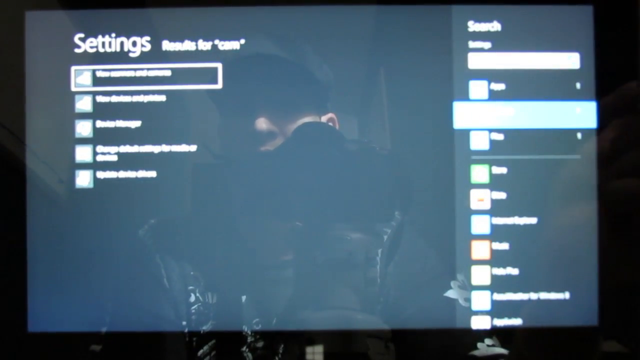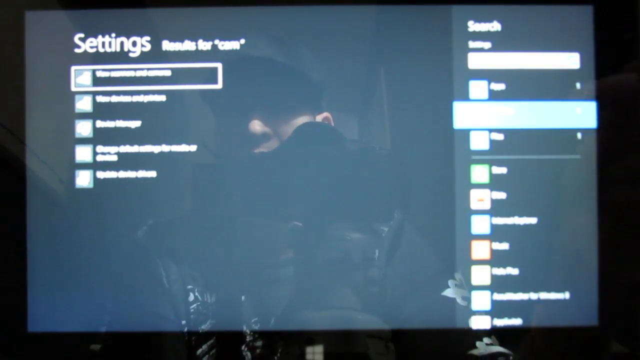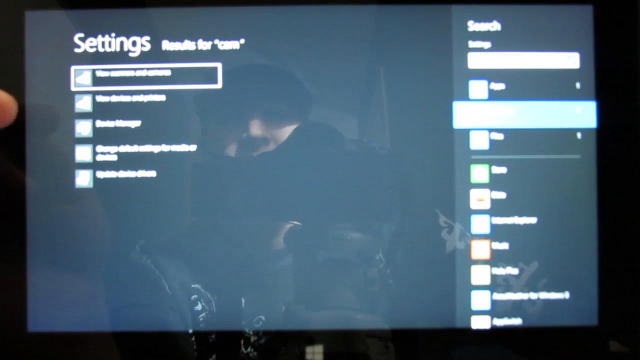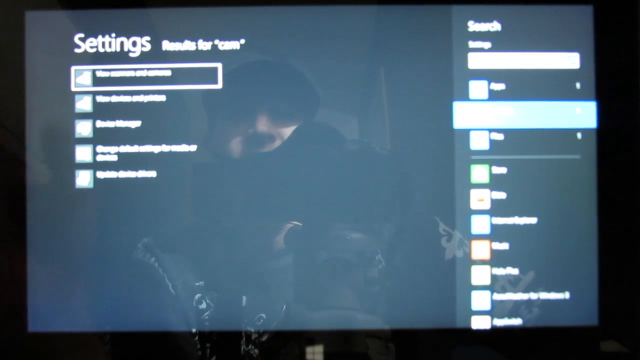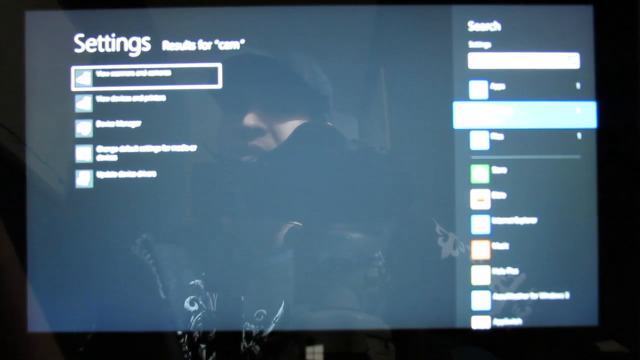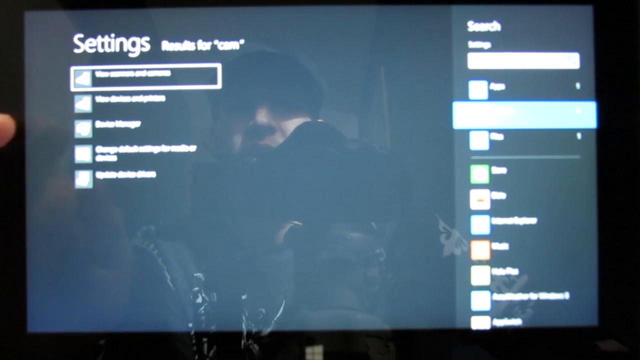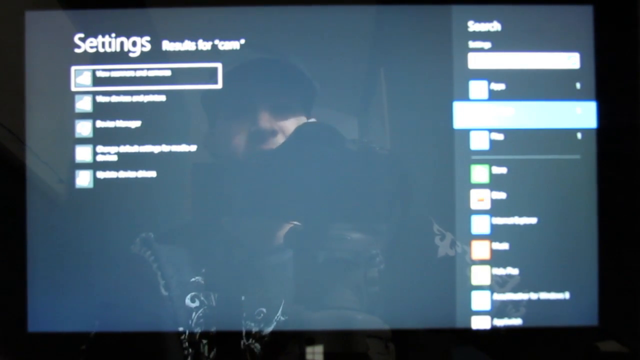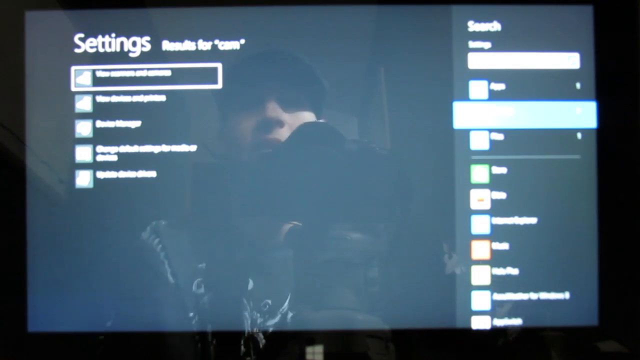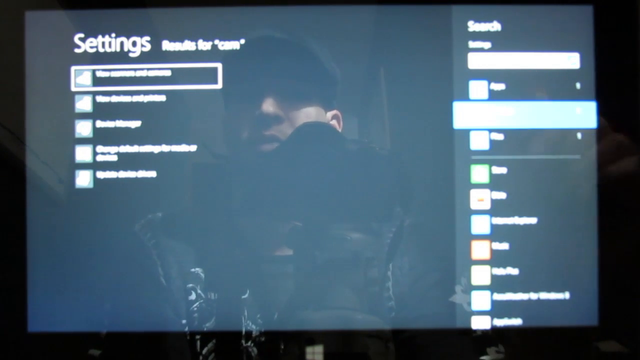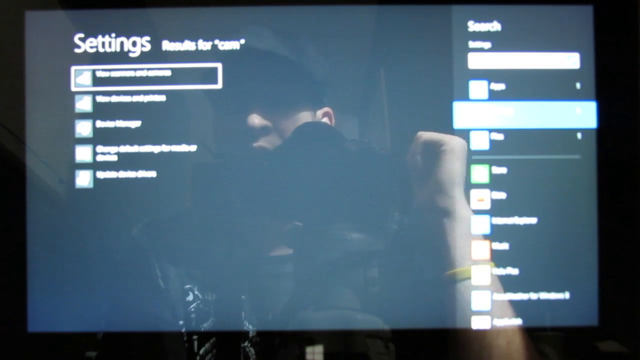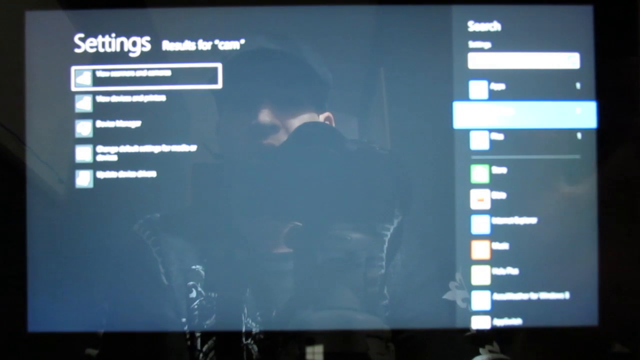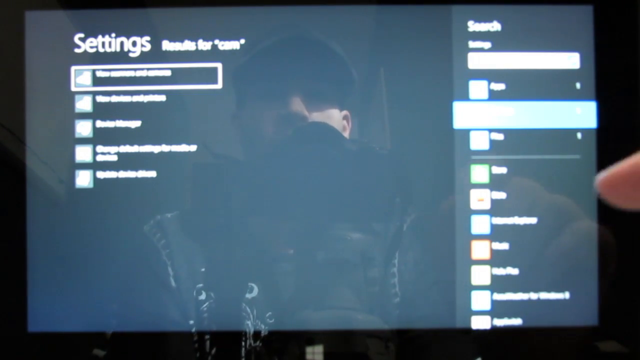So view scanners and cameras, devices and printers, device manager. And what I've noticed is it doesn't have to be in the name, at least not as far as settings. It's if it has something to do with something that starts with those letters. So the device manager can manage cameras, so it's going to show you device manager even though device manager doesn't have CAM in the name. I noticed that when I was doing the tutorial for the non-touch version of Windows 8, that it was bringing up things that didn't have the letters that I was searching for, and I think that's why.